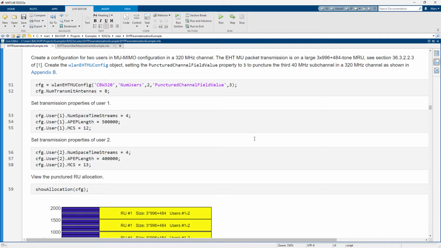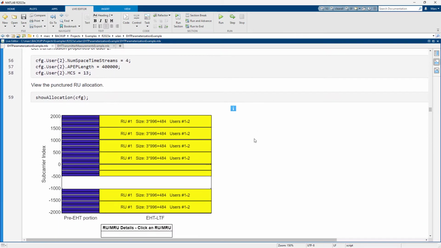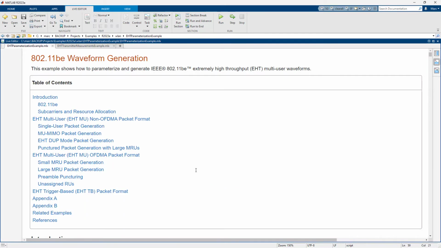As a result, the overall assignment shows users 1 and 2 assigned throughout the 320 MHz with one 40 MHz channel punctured. Then let's look at preamble puncturing for OFDMA transmission.